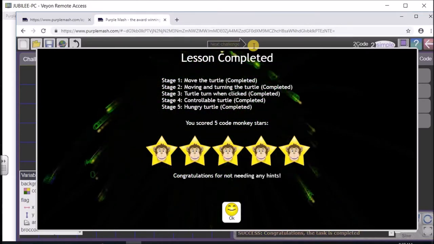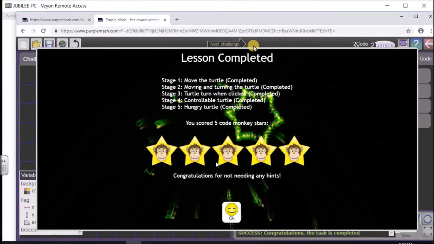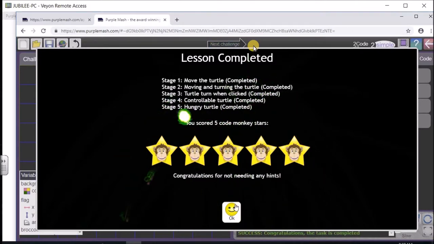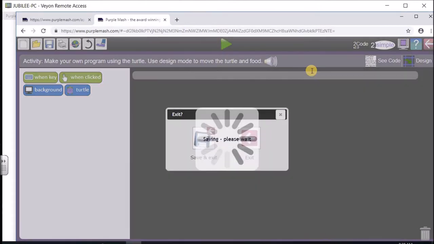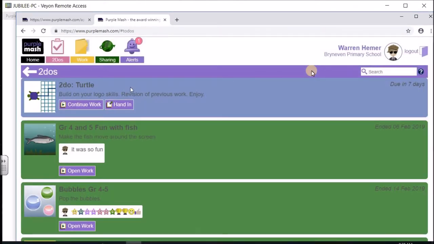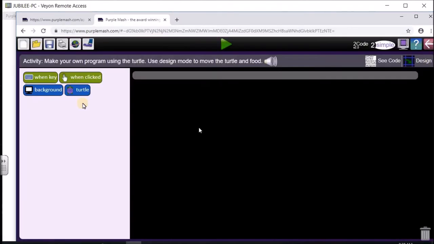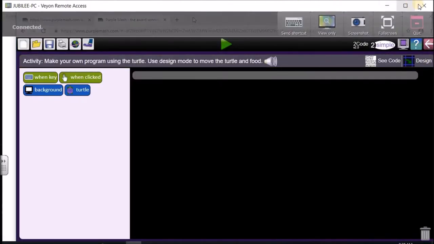Congratulations to you on a perfect bit of work. Another one of those amazing things that you've done at our school. Yep, go over there. Save and exit. And we won't hand it in, but just go continue work. So next time you come to my class, you can just finish it off with the last bit. But that means you've saved everything.